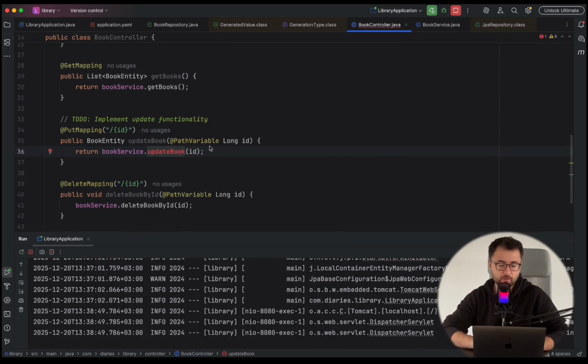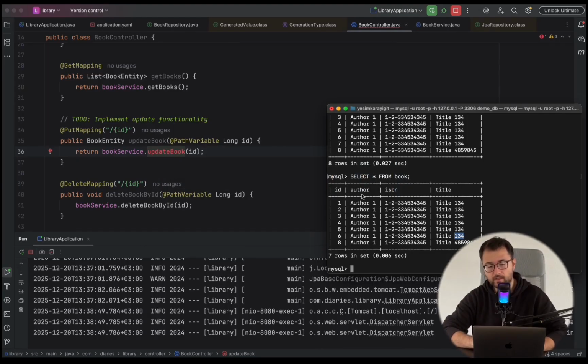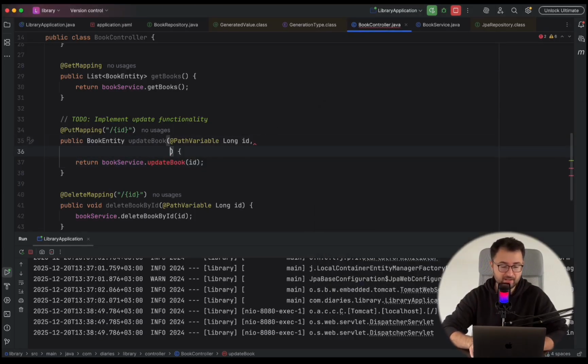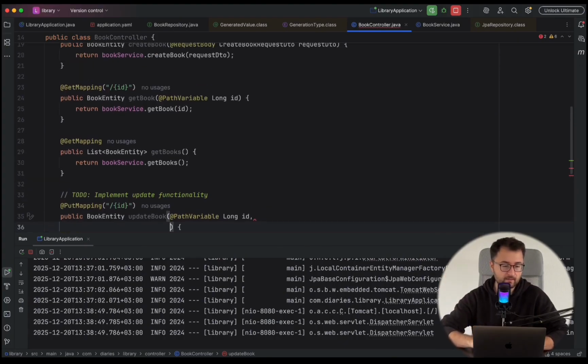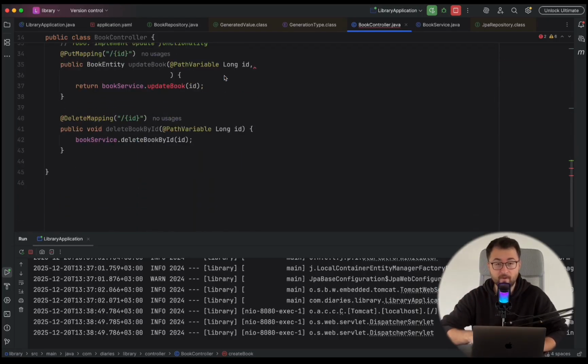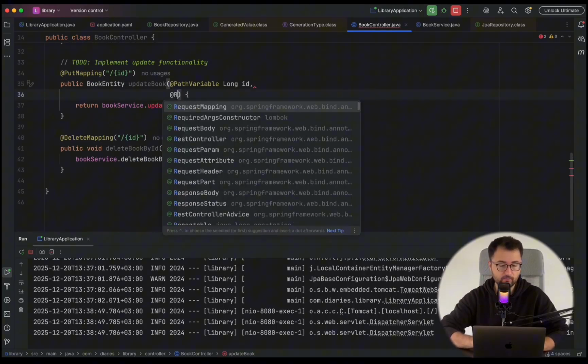But now, in addition to the ID, if we come back to our table, we need to be able to update certain fields of these rows, such as author, ISBN, and title. So we are going to have to take some optional inputs from the client of this application. And for that, we are going to use the RequestBody annotation again, because by the HTTP standards, when you are using PutMapping or PostMapping, as you might remember here in our CreateBook API, the way you communicate such information is in the body of an HTTP request. So I'm going to type in RequestBody.